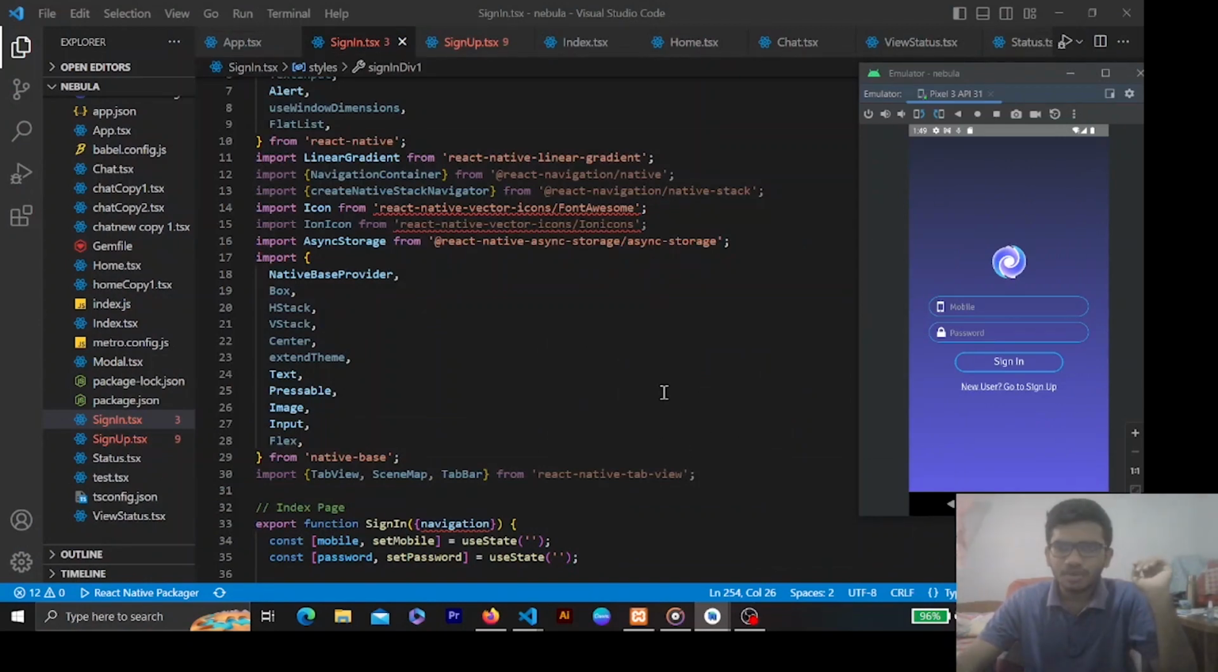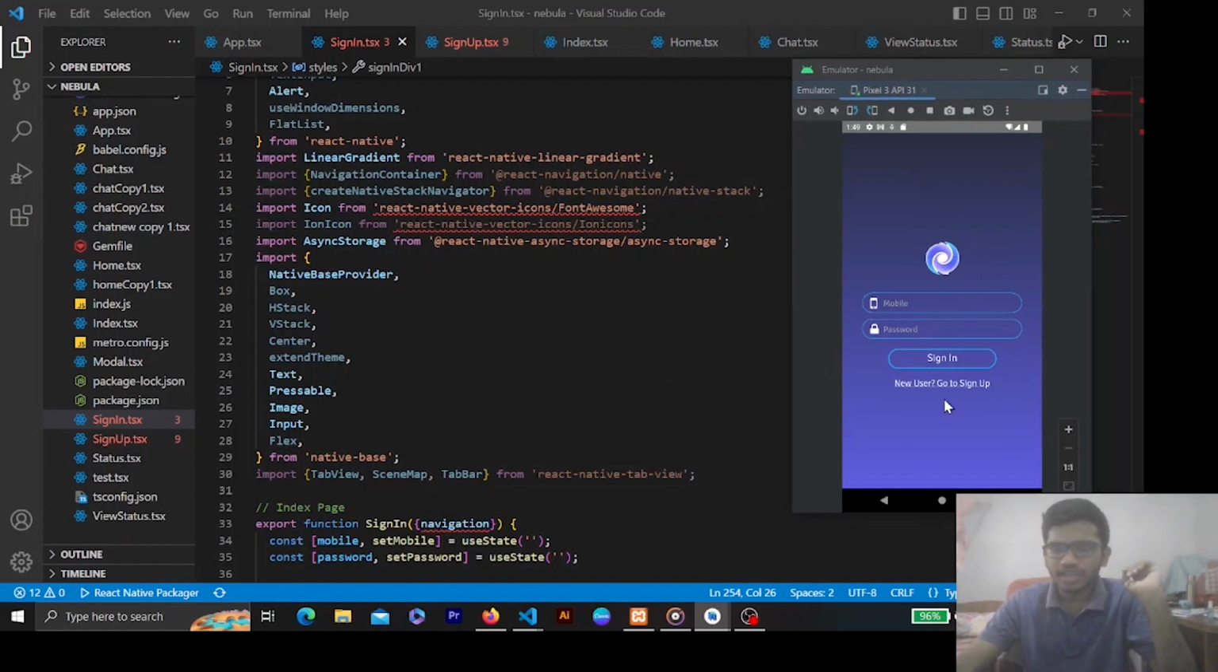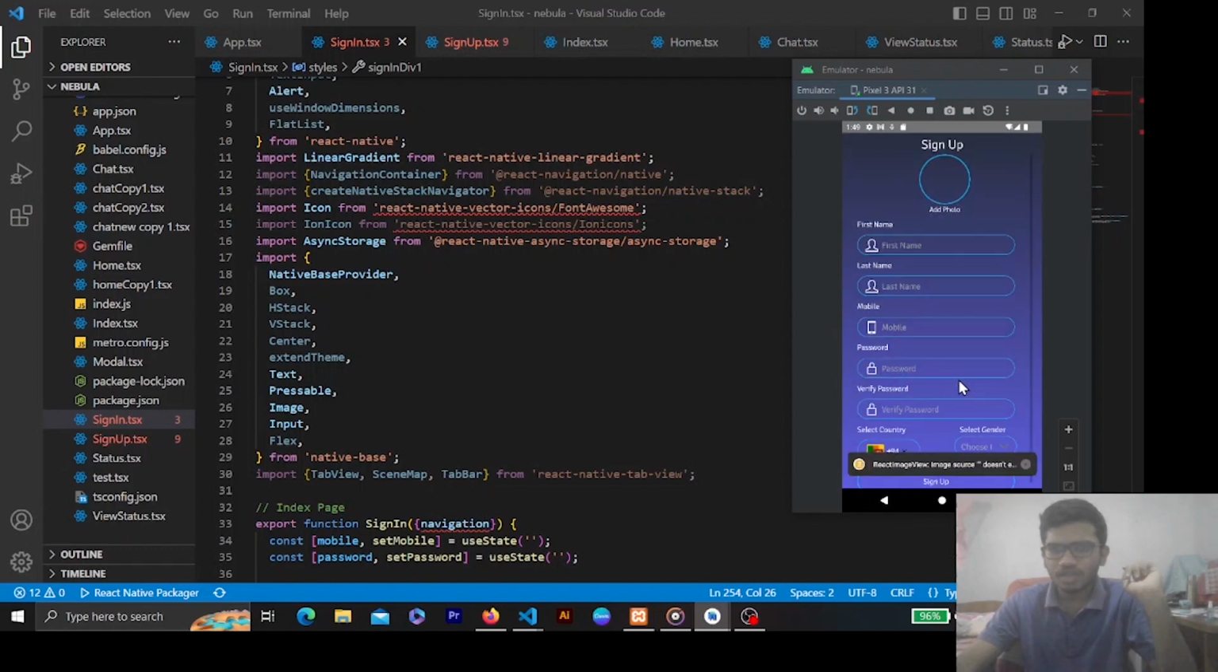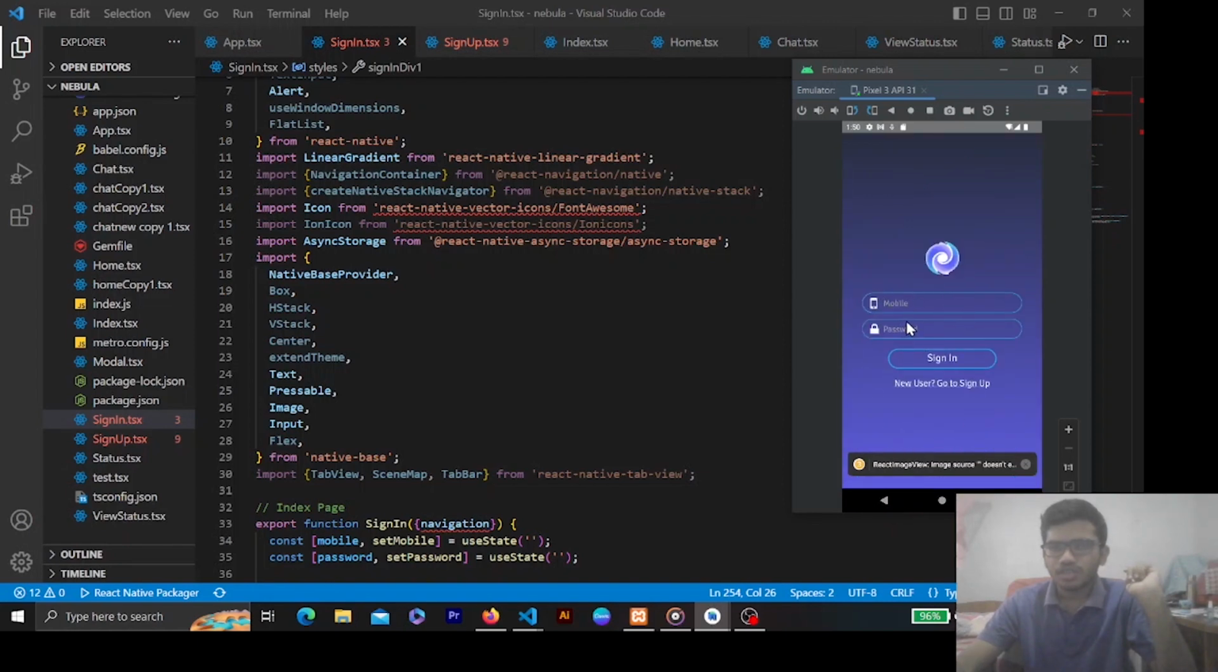Today we'll be looking at how I created the sign-in page of my React Native project. Once again, this is a chat app called Nebula. In the previous video we talked about how a user can sign up to this application. Now we are going to talk about how a user can sign in to the account that they have created.